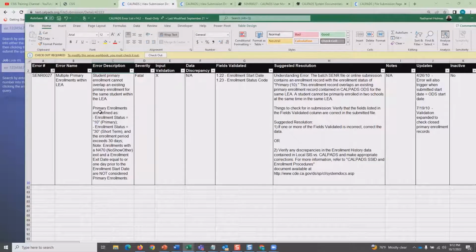So down here you see primary enrollments are defined as enrollment status 10, enrollment status 30, for an enrollment period that exceeds 30 days. Okay. It tells you that an N470 no-show does not constitute a primary enrollment. We have indications on if it's an input validation rule. You see the X, so it is. It rejected the record, so we couldn't post the data. If it was a data discrepancy, it would have posted.